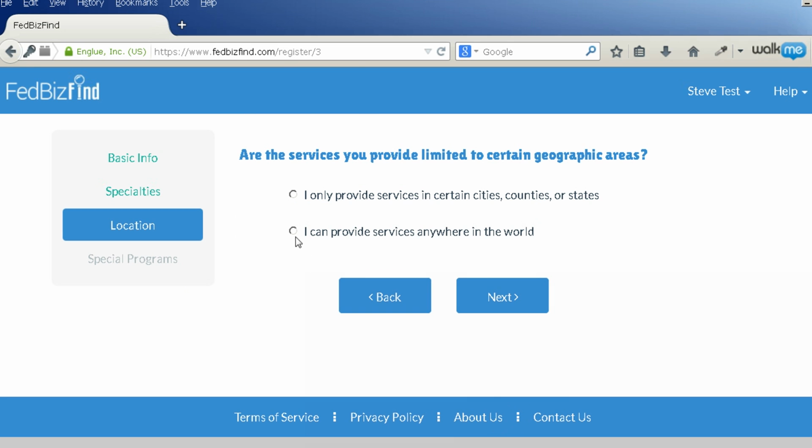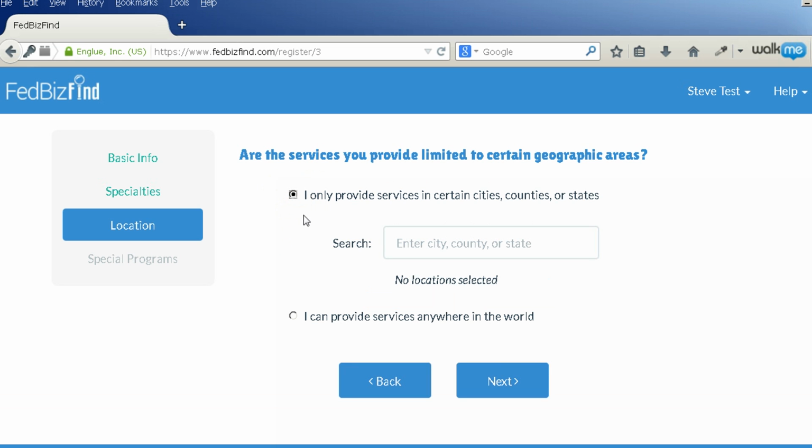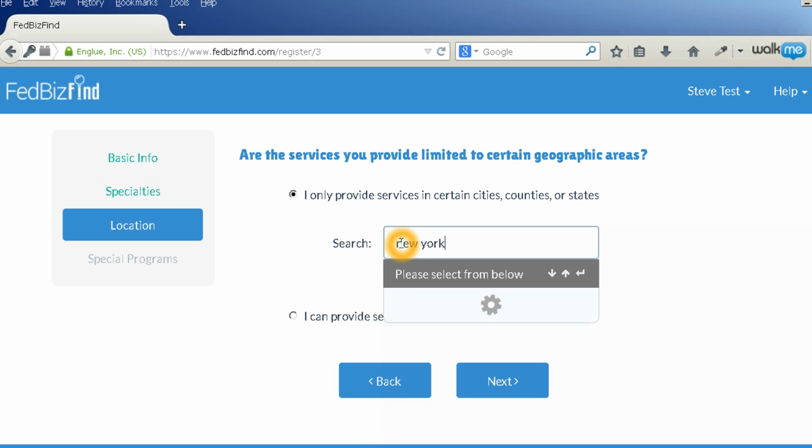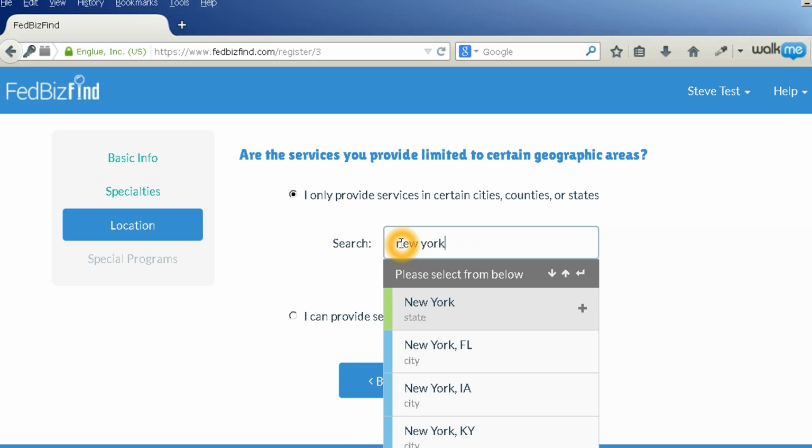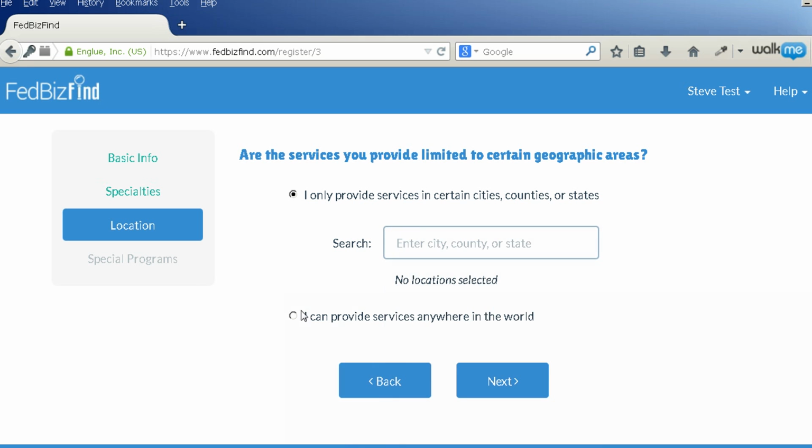If you can perform work anywhere, choose the option titled I can provide services anywhere in the world. If your work area is more restricted, choose the first option. You'll have the ability to type in your work area by city, county, or state. As you enter information, the system drills down to related areas. Choose as many as you like. When you're done, hit Next.